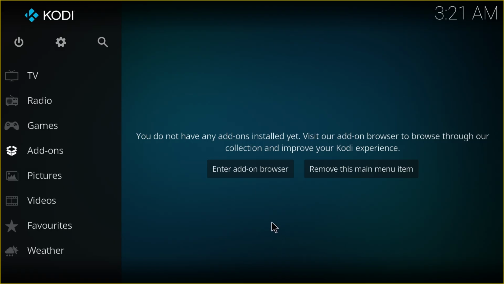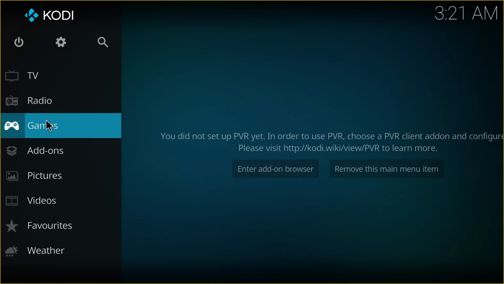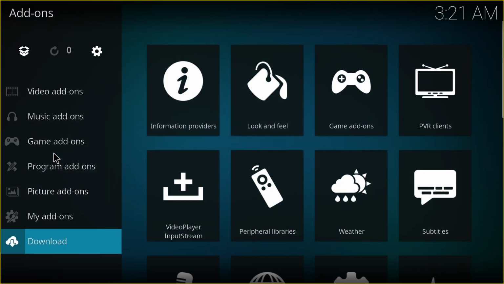So what we are going to do right now is download a specific add-on for us to be able to view the specific error code. And by that error code, we will be able to fix it. So first things first is head out directly to add-ons right here.